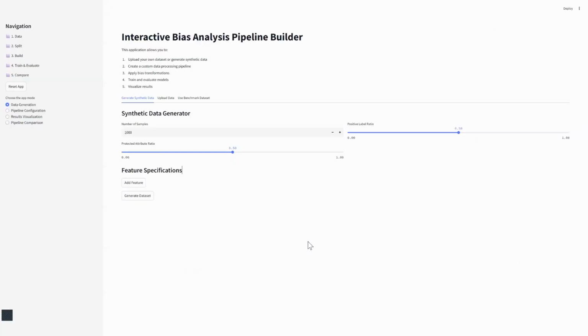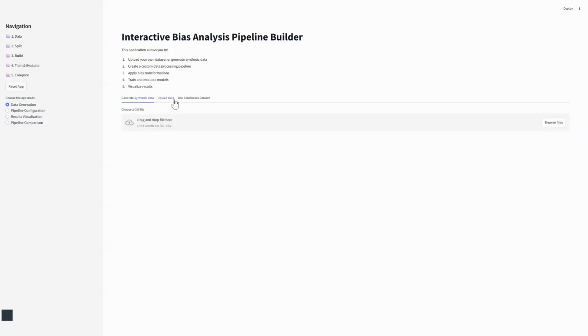Welcome to the demo. As soon as the user starts the application, the user lands on this data preparation page, wherein the user has the option to generate synthetic data, upload their own dataset, or use a benchmark dataset to carry out their experimentations. To keep this demo shorter, we had already prepared pipelines beforehand so that we can go through this entire process in a much faster way and understand it properly.